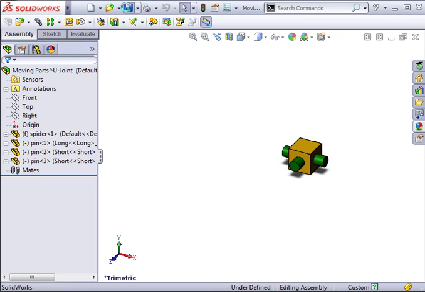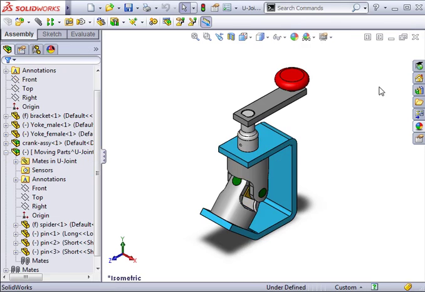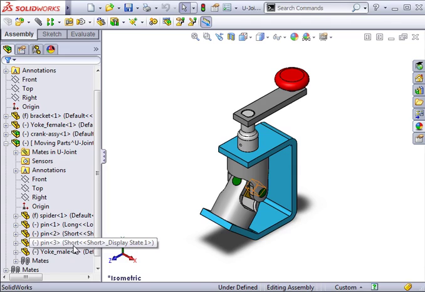I'll save and close the assembly to return to the top-level assembly. Since the male and female yokes are also moving parts, we should probably add them to the moving parts subassembly. This is very easy to do. I'll simply click and drag the yoke male component and drop it onto the moving parts subassembly. You'll notice an icon appear with 2 arrows pointing in opposite directions. I can also drag a subassembly component out of the subassembly and promote it to the top-level assembly.